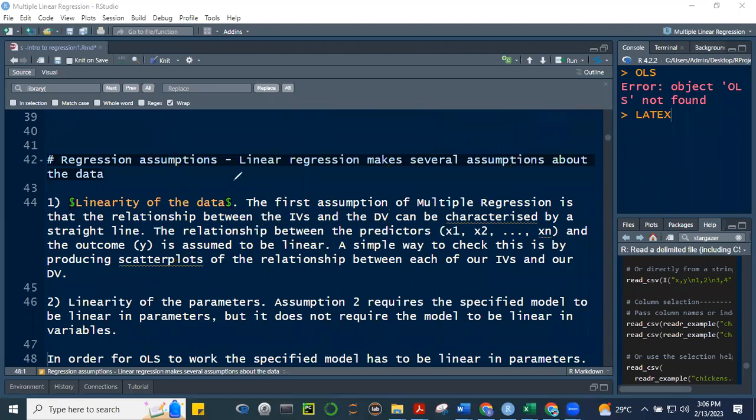Okay, so another very important assumption, this has to be met, is that the specified model has to be linear in parameters. Now, iba yung linearity as far as the data is concerned. No? So this is the linear relationship between your y and your x. On the other hand, ito naman linearity of the parameters. Okay, let's take a look at how this plays out.